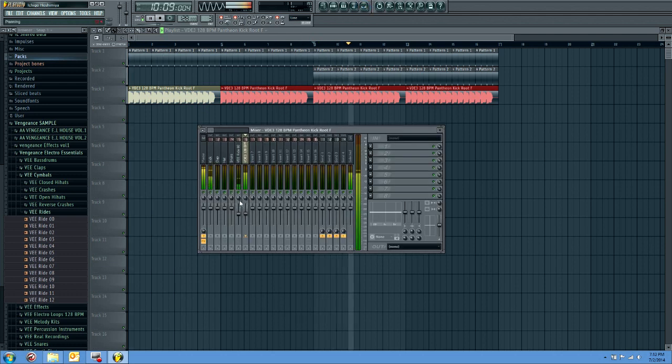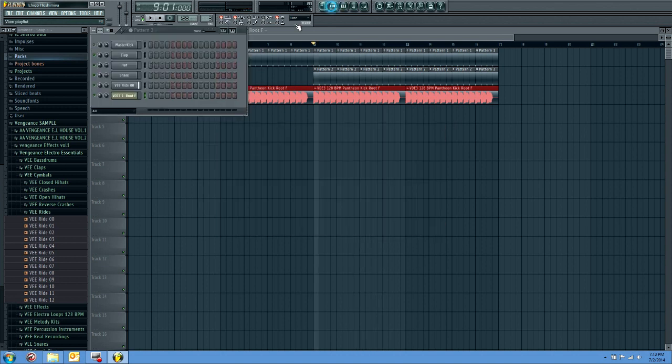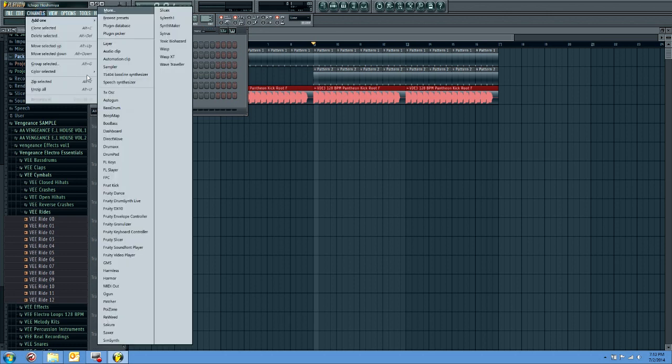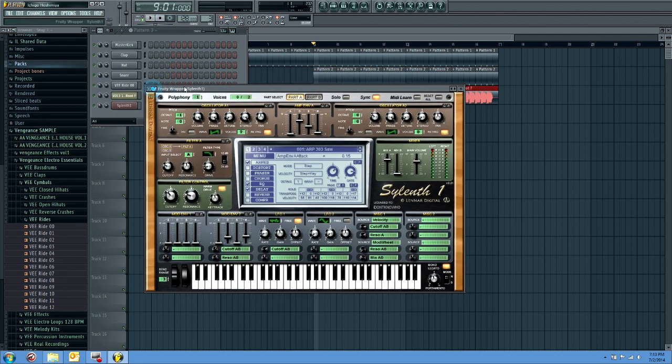I really don't like that hat, so let's just turn that a bit more. There. Alright, so now we're going to actually work on the drop itself, like the actual synth. I'm going to use Synth, which is a great synth.